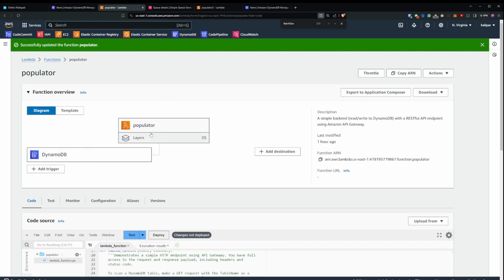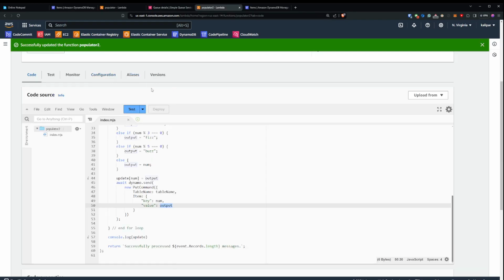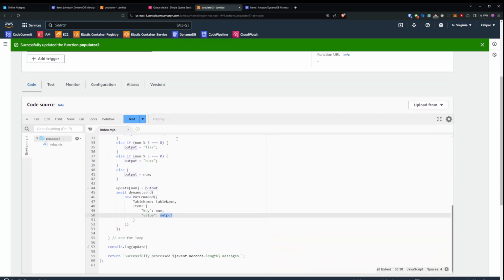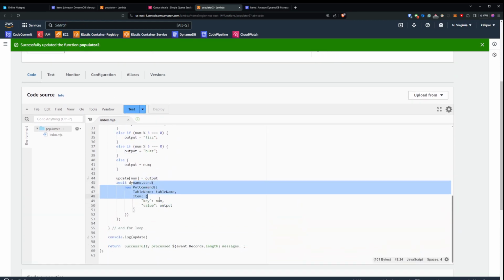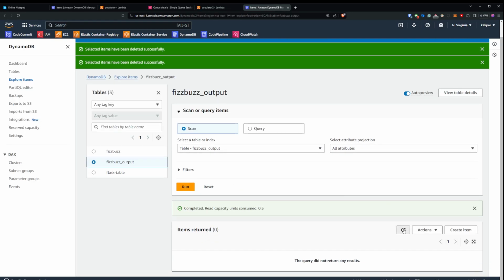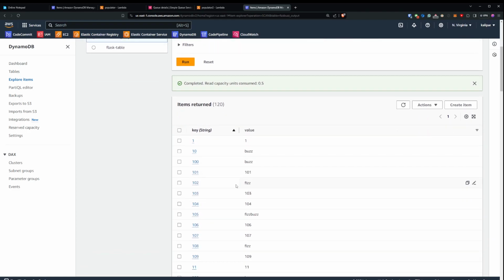This Lambda function triggers. This Lambda function feeds into the queue. When the queue has something, the second Lambda function gets triggered. With the second Lambda function, we are writing our output to DynamoDB in key value, input and output. So as we can see, we have our input, output. And yep, this is just how it is.